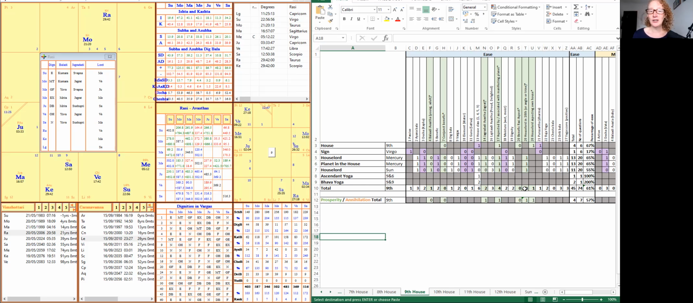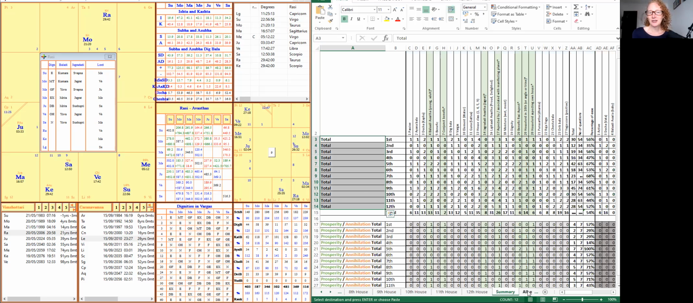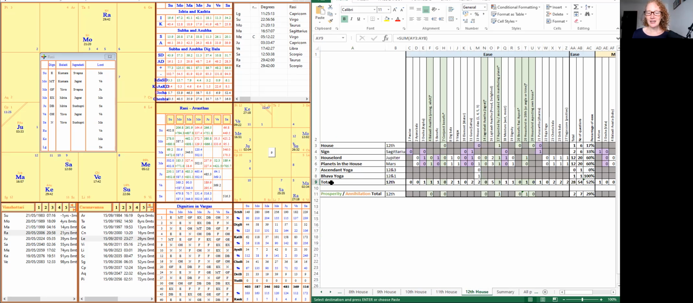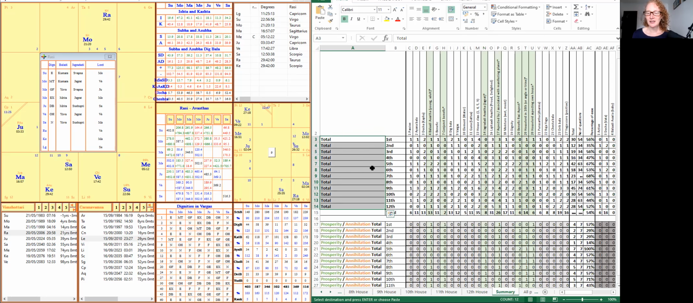However, if you are a very numbers person, just because Excel can do it, I have collated all of the totals here into one summary screen. So this takes, let's have a look at the screen you're familiar with. It takes this row here, the 9th row, the total row, and it takes the prosperity and annihilation row as well. So if we come to the summary, you can see that here, every single house, all of the totals have been added up here.